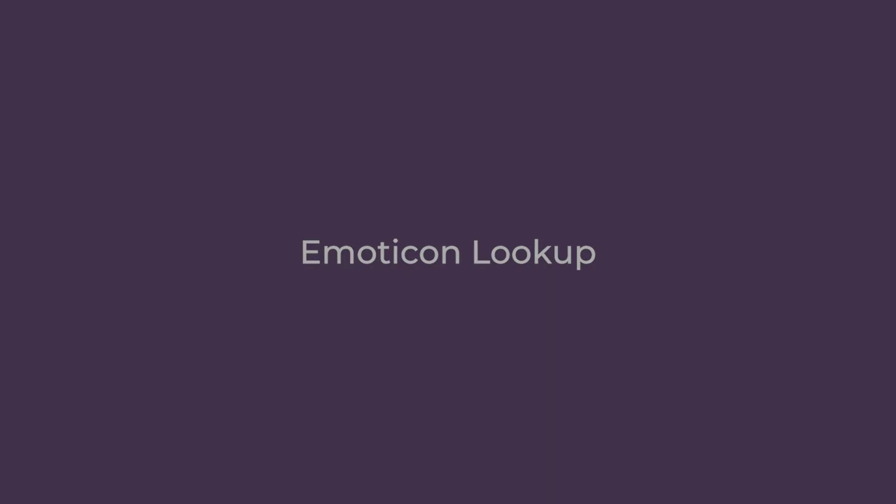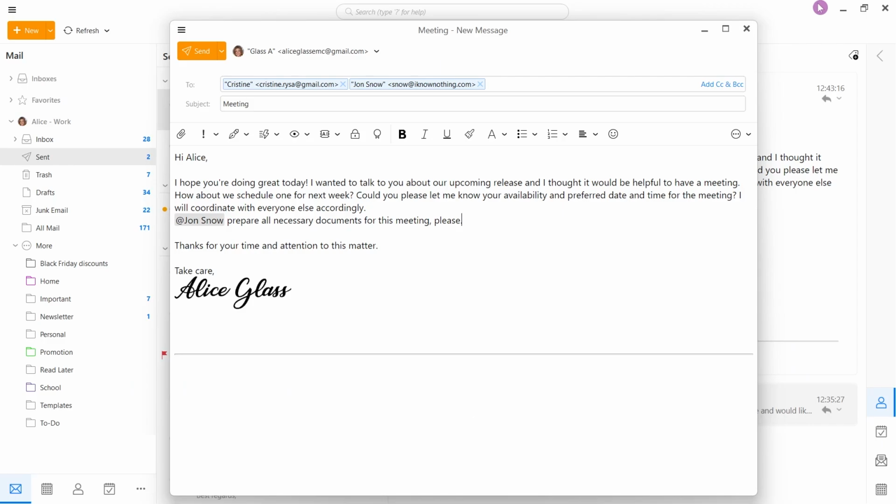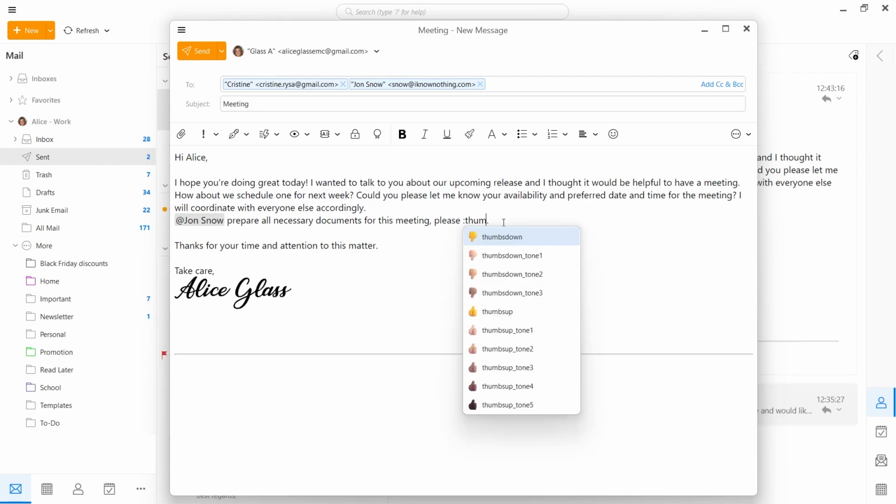Emoticon lookup. Use emoticon lookup to speed things up in emails or chat. Simply type :, and then without any space, start typing the description or name of the emoticon.